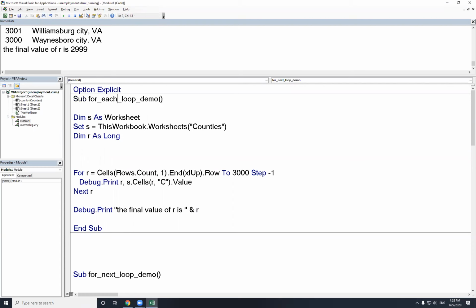Okay, so what we said for the for next loop is there's something we do so often, iterate a known number of times and increment a variable across a specified range. We do that so often, we made a specific loop for it. Another thing that we do a whole lot is we have a collection of objects, a set of objects. Someone give me a built-in collection. What's the name of a built-in collection? Any built-in collection will do. Worksheets, yeah. It's a set of all worksheets in a given workbook.